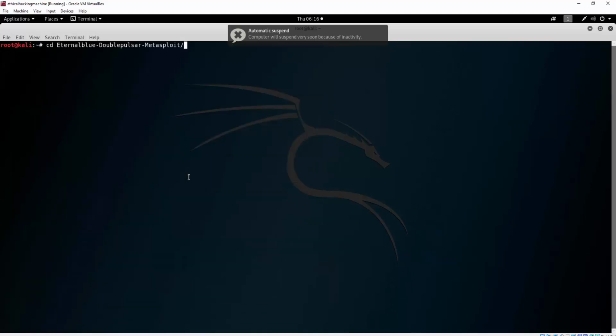So let me just change my directory to the program that we downloaded. You have this subdirectory right here, and you also have this right here. What you want to do with these two is copy them to the modules in Metasploit framework, to the exploits, then to the Windows exploits, then to the SMB exploits. So let me just show you what I mean.